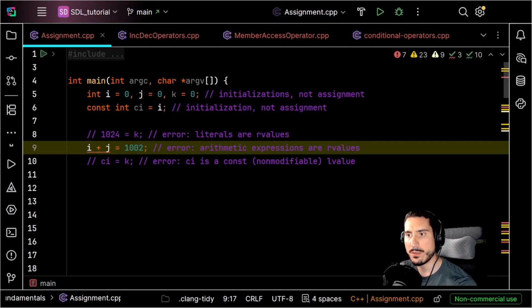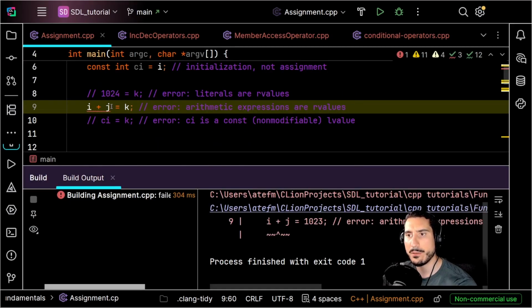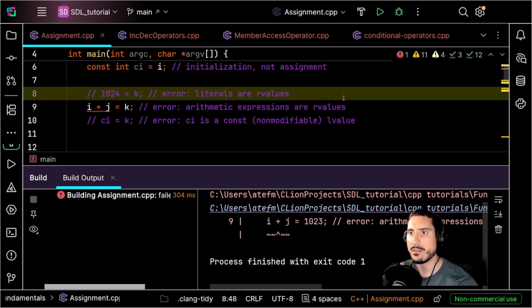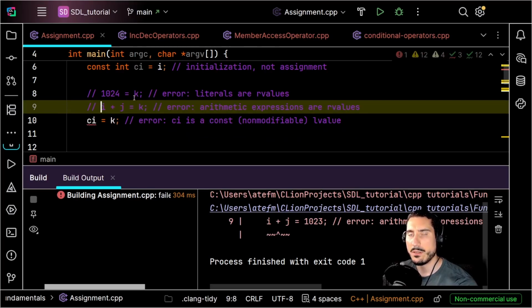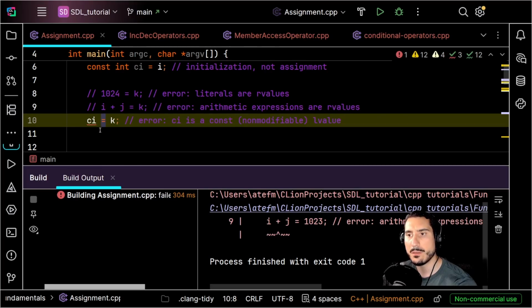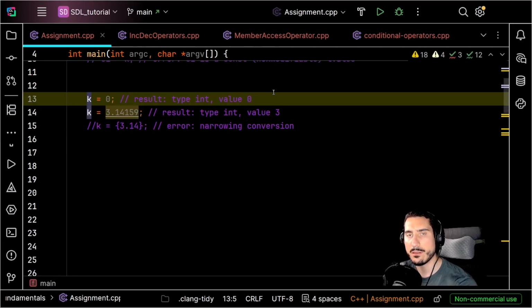Even if it's an R-value, it's not going to work. It's a literal value, like the number 1, 2, 3. They have no place in memory. And finally we have the constant integer, which is an unmodifiable L-value. It is an L-value, but it's unmodifiable, so we cannot use it as a left-hand operand to an assignment if it's a constant. And here we have the correct way of an assignment.